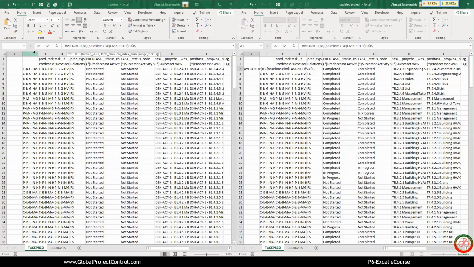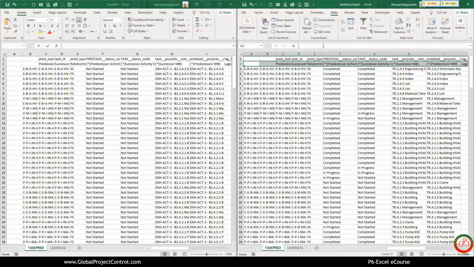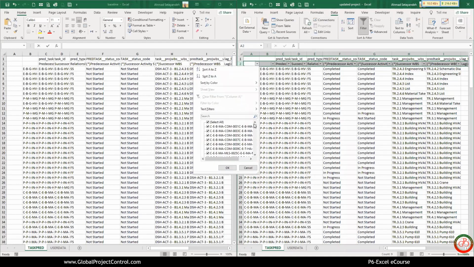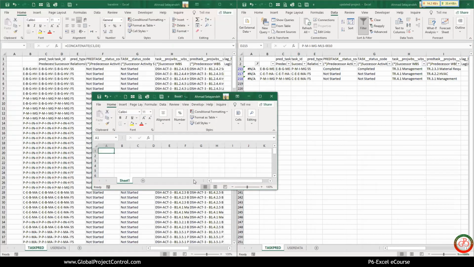then I can find how many tasks will be changed for the relationship, the connection between predecessor and successor. Let me create another Excel sheet.